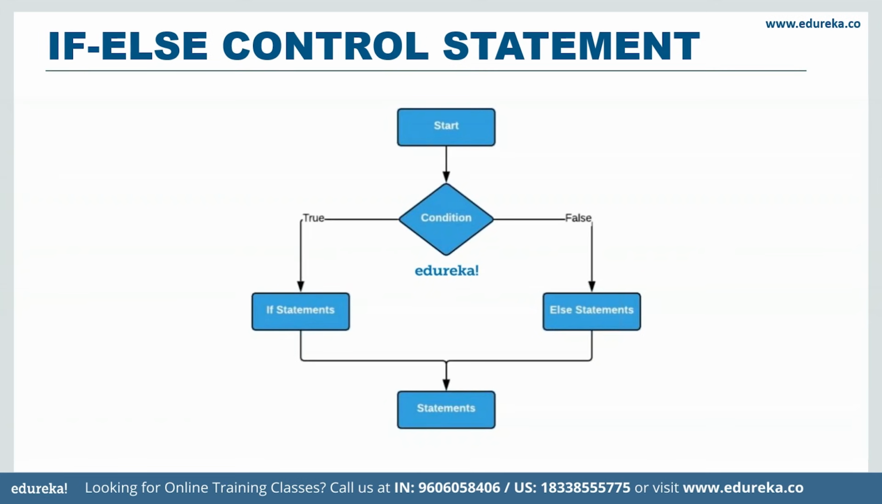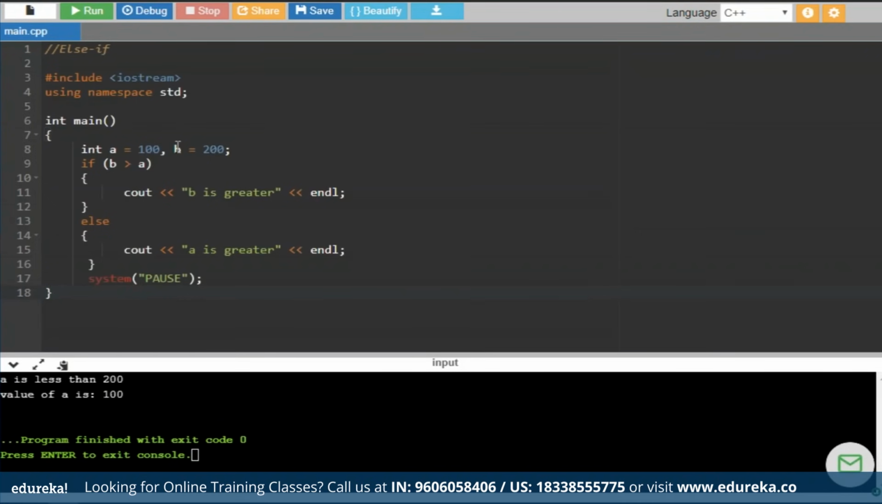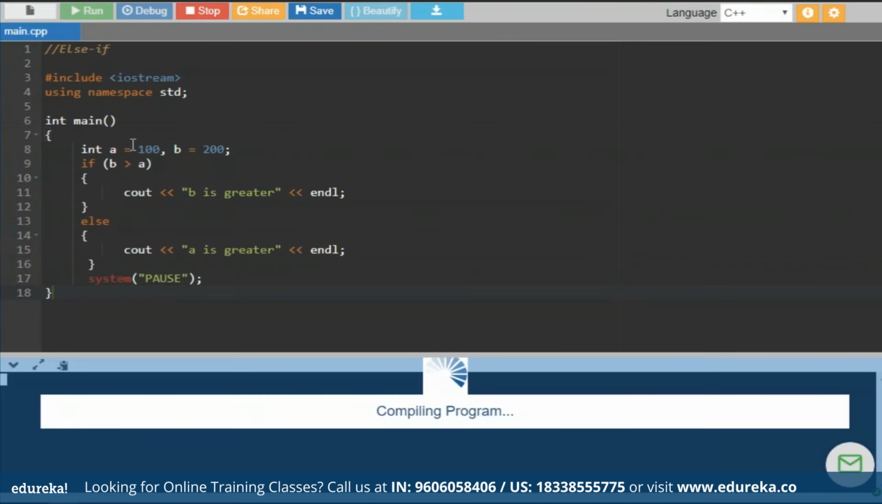Now we shall execute a sample program to understand it in a much better way. So this particular example is based on the if else conditional statement. Now let's execute it.